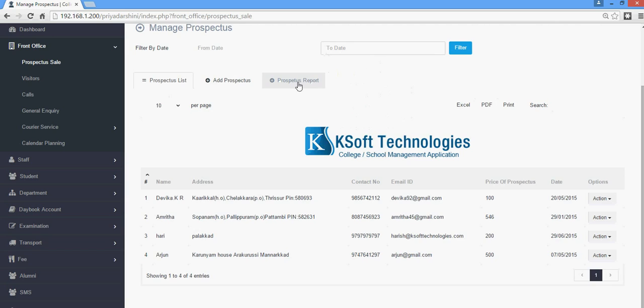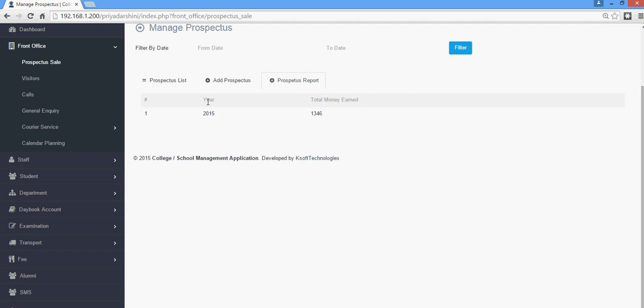Next, we are going to prospectus report. This option is to list the details of prospectus purchase year and the total money earned by the prospectus sale.